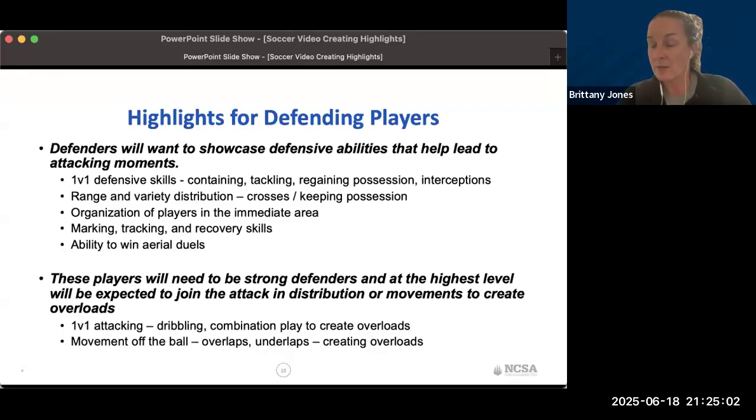Okay. Definitely want to see some aerial duels from our defensive players, especially center backs, defensive center midfielders. Can you win the ball out of the air? Can you help regain possession? Right? Those are going to be things that we lead with in our video.